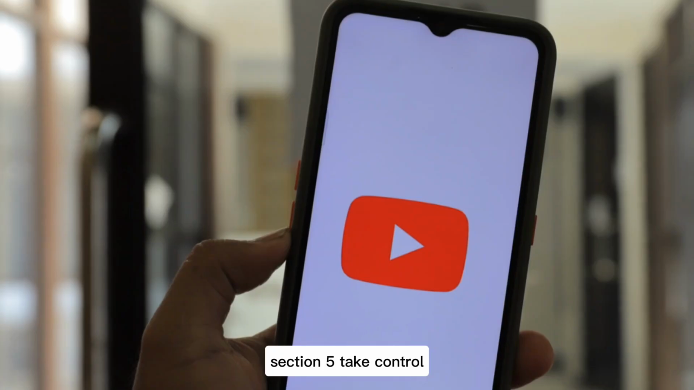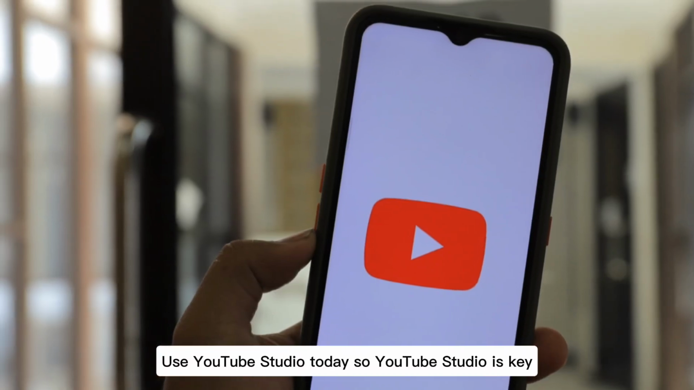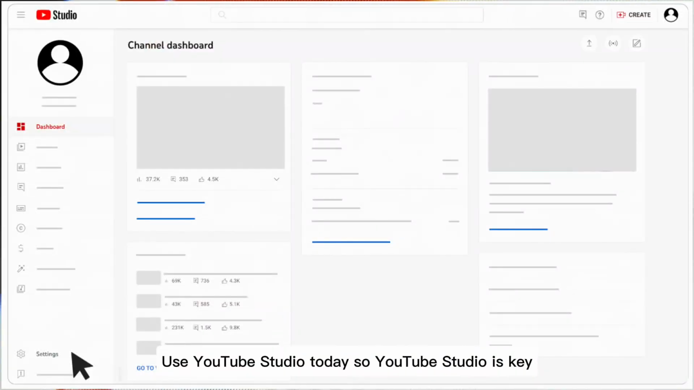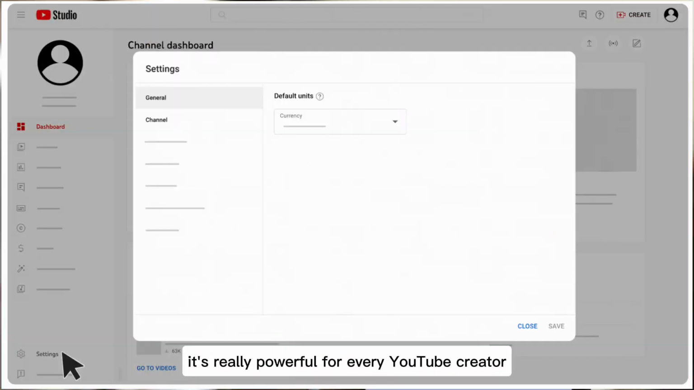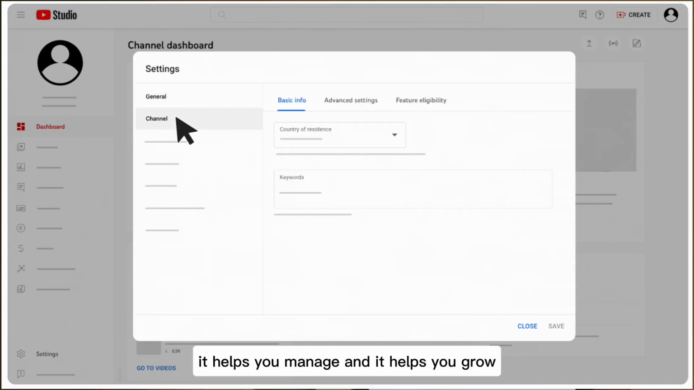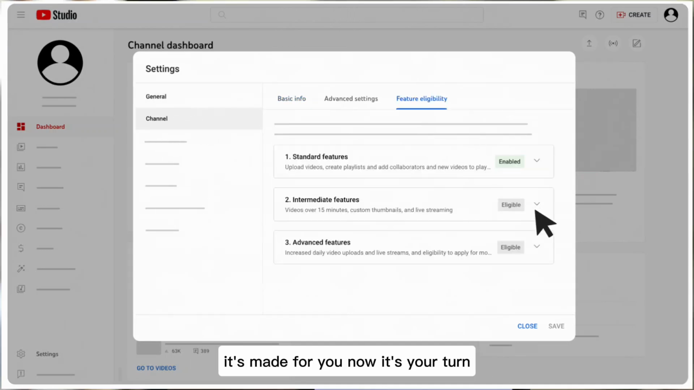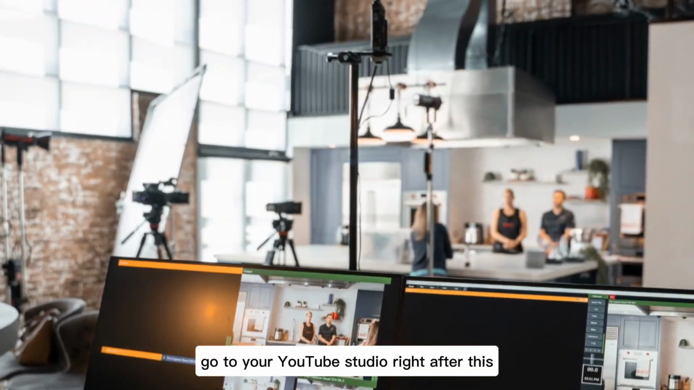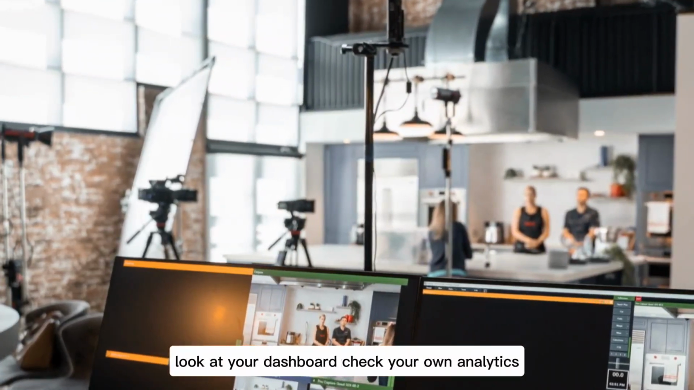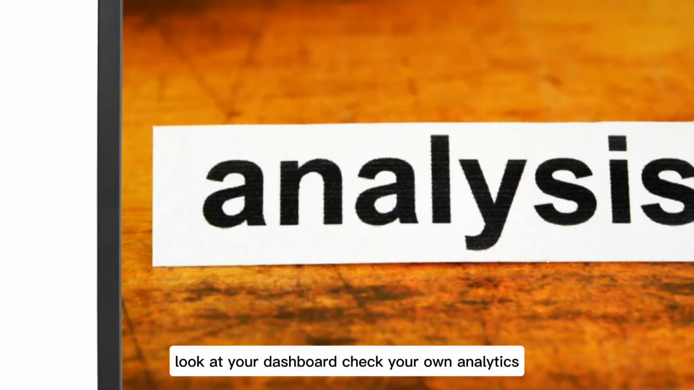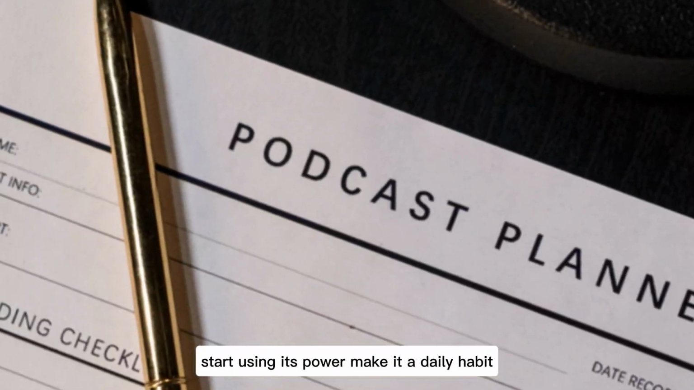Section 5. Take control. Use YouTube Studio today. So YouTube Studio is key. It's really powerful. For every YouTube creator, it helps you manage, and it helps you grow. Take time to learn it, explore all its parts. It's made for you. Now it's your turn. Go to your YouTube Studio. Right after this, look at your dashboard. Check your own analytics. Start using its power. Make it a daily habit.